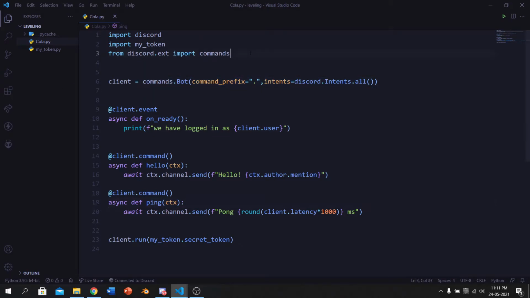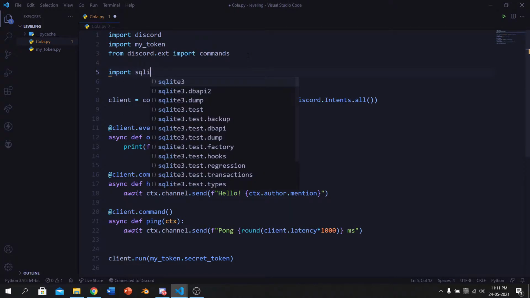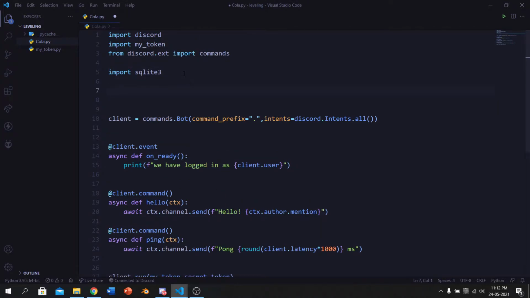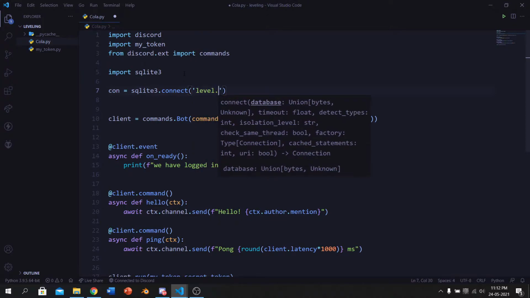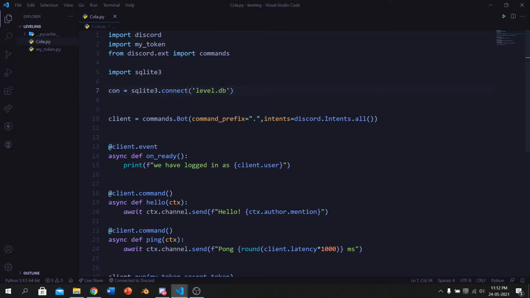So to get started, we'll import our SQLite package. So we'll do import sqlite3. Next, we have to create the database and connect to the database. To create and connect, we'll use the same line of code: sql.connect. Here we'll name our database level.db. So this line connects to the database if it already exists. If not, it creates the database.